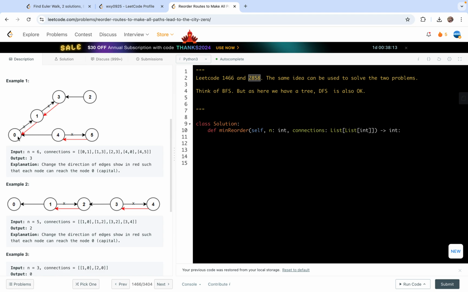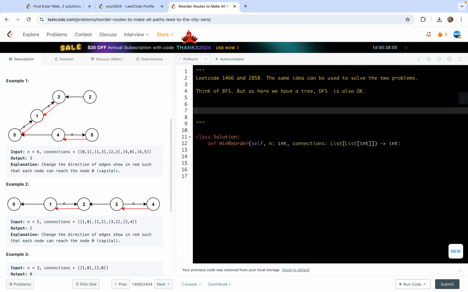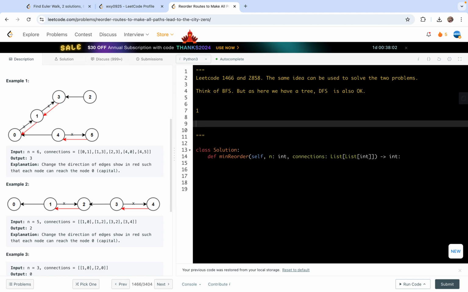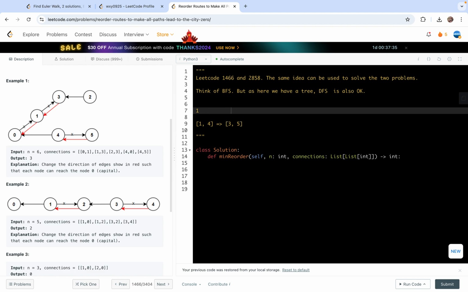Because 4 is pointing towards 0, we don't need to change direction. And 1 is not pointing to 0, we need to change direction. So here we count by 1, right? This current layer is 1, 4. Then we go to the next layer. It's 3 and 5, right? Here 3 is not pointing towards the direction of 0, so we increment the count by 1. And for 4 and 5, this edge is also not pointing towards 0, so we also increment. So we increment to 2, right?